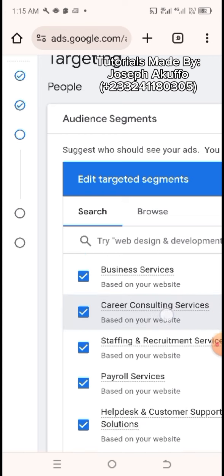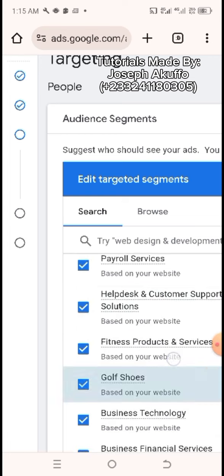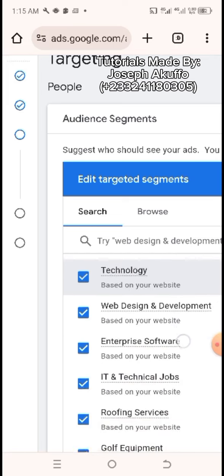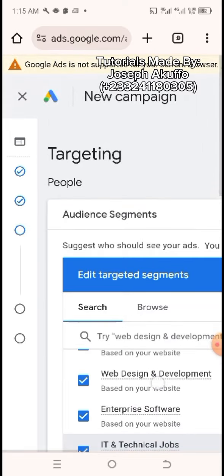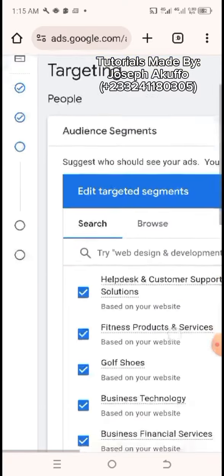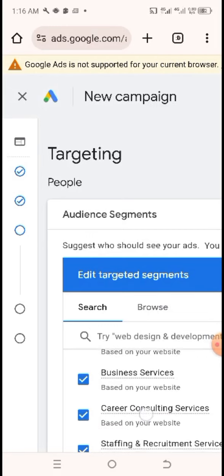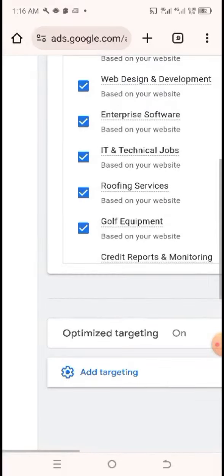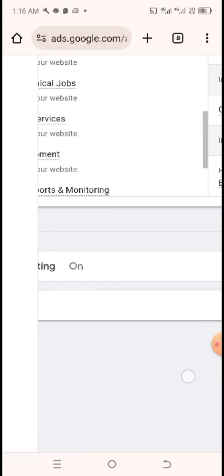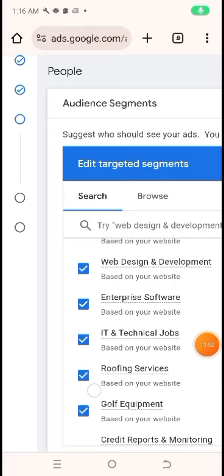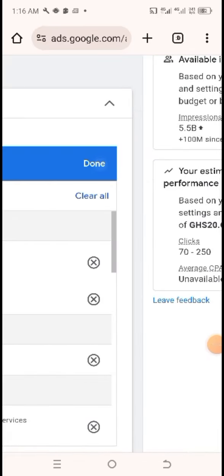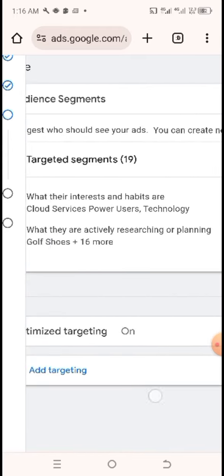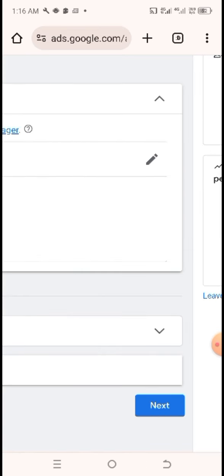But if you want to reach a specific group of people, you go through and select maybe business technology, those that will be more appropriate for the ad you are running. But let's pick all and move on. So that's it for the targeting. Let's go to done and move on to next.